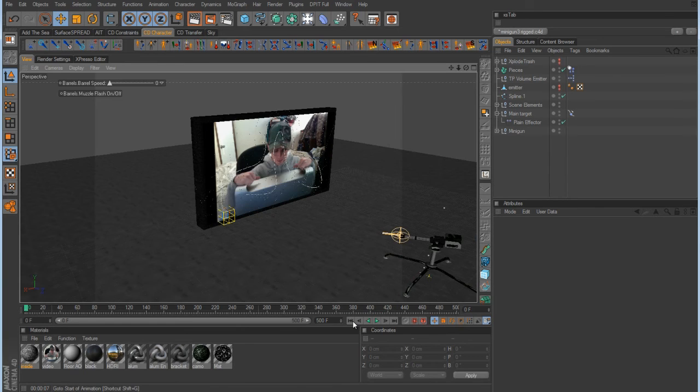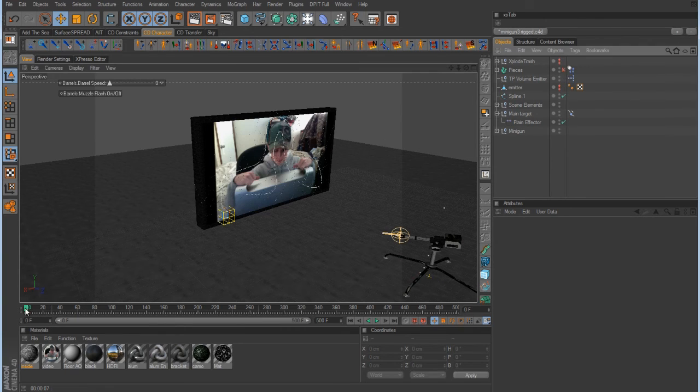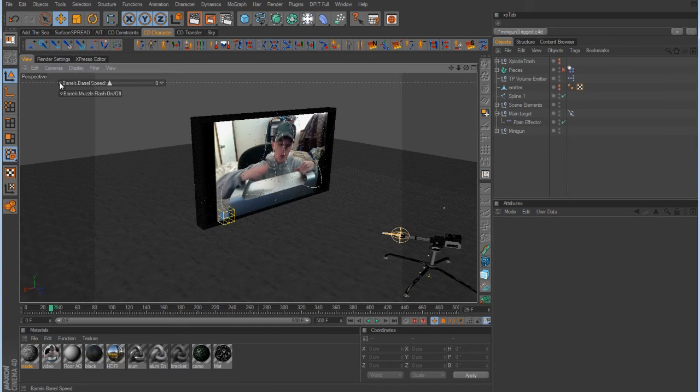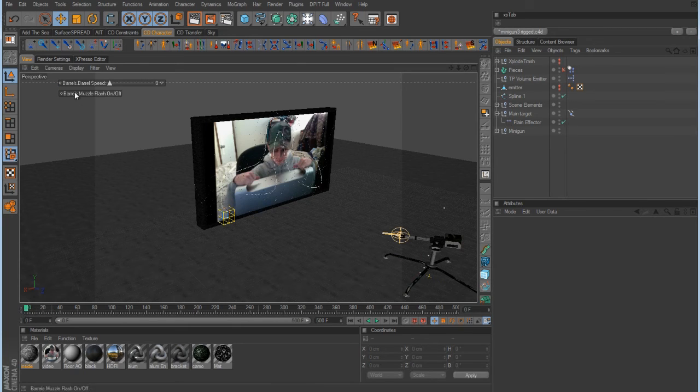Alright, so now we just need to keyframe the gun to come on. So I'm going to just flip off the pieces, and I'm going to go up here to frame 20. I'm going to go to frame 29. Here is the barrel speed controller. Actually, we need to go back to frame 0 because it's going to take a second for this to spin up. So we need to make a keyframe there on 0.